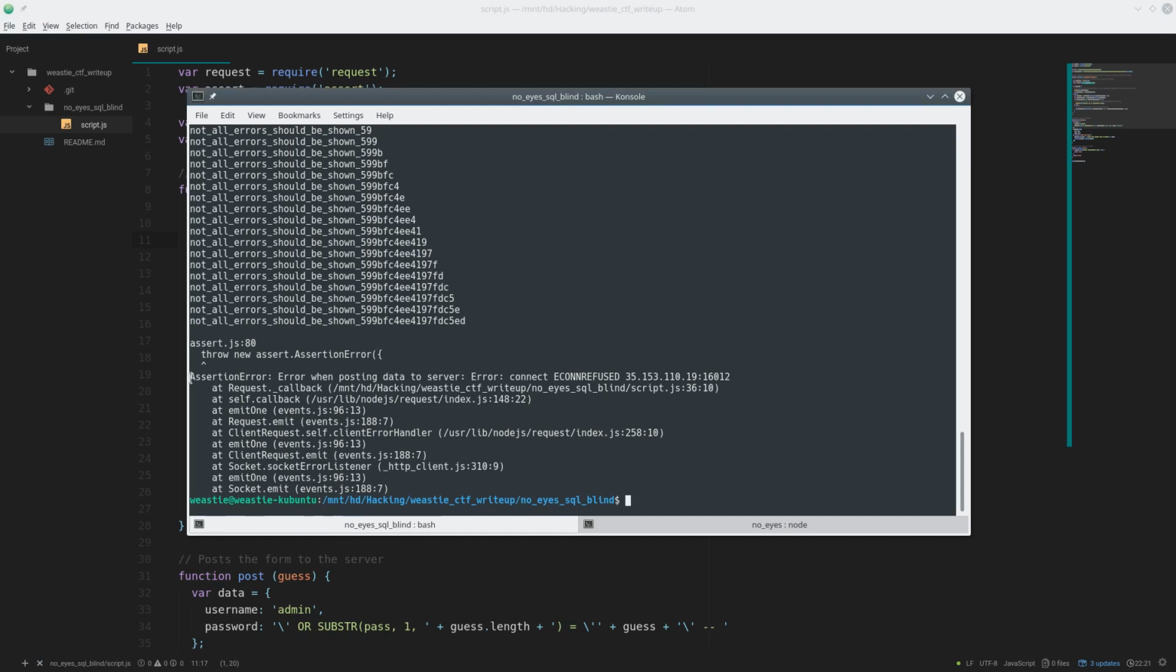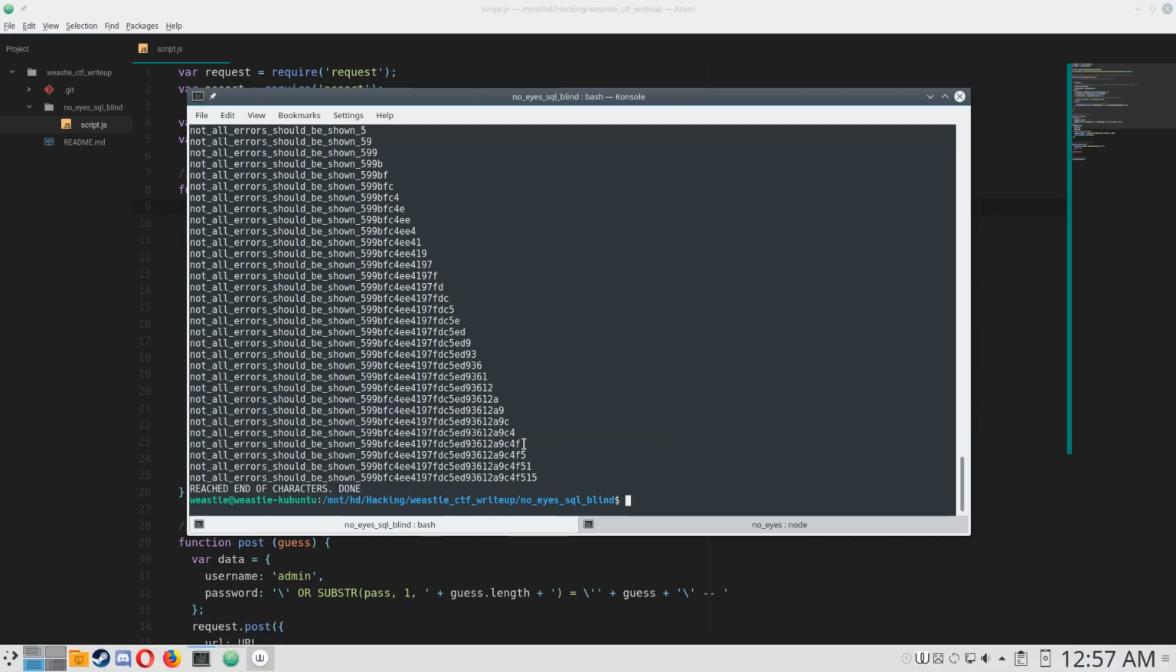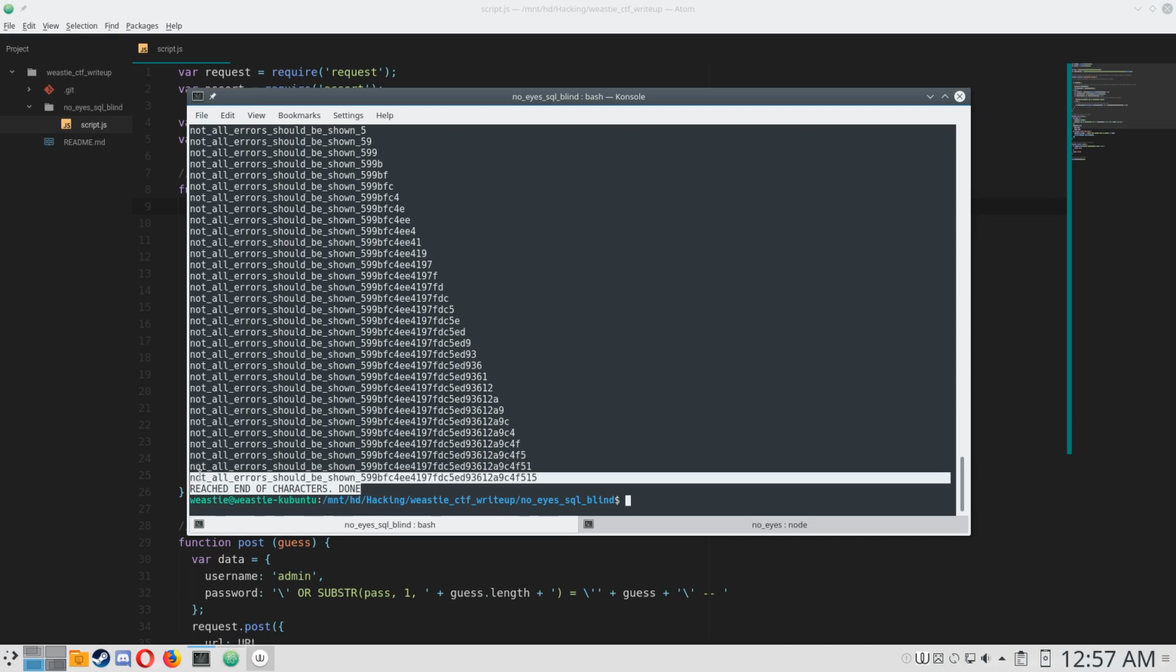Look at that, we actually got an assertion error: error when posting, ECONNREFUSED. So I just ran the script again, and this time I was able to get through the whole thing. I think the biggest issue here is that the CTF took place in spring of 2017, and right now it's summer of 2018, so they probably tuned down their servers to save some money, because it's just up for practice for the year 2018. Anyway, I ran it again, and this time it worked.